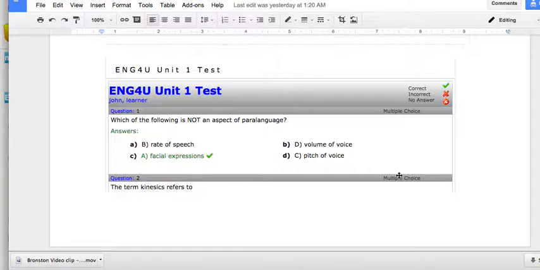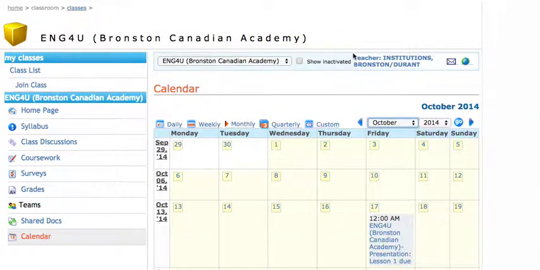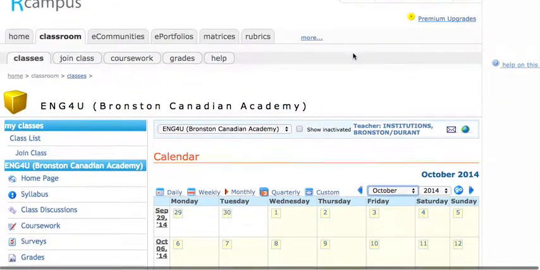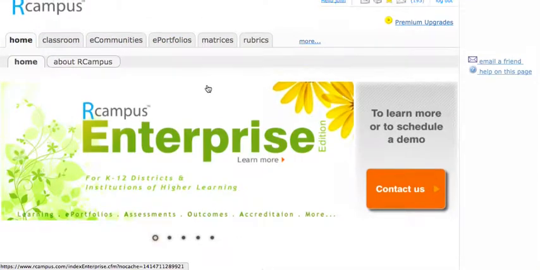The last thing that I'd like to share is some of the shortcuts that are available in Rcampus. And I will just point out some of those sections.